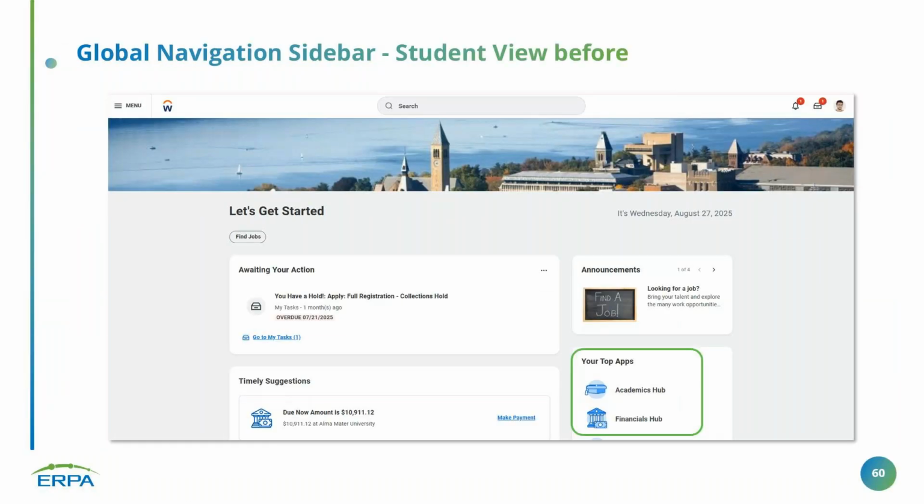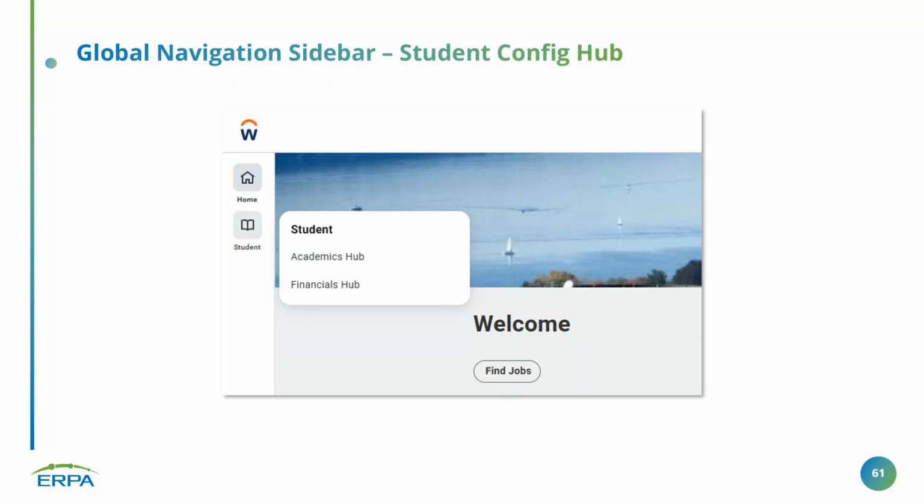This is our ERPA AMS tenant. Because we care very deeply about student things here, I've highlighted down in the bottom right-hand corner your top apps. So I'm logged in, I'm proxied in here as a student, and I'm seeing the Academics Hub and the Financials Hub on my homepage. Now, as soon as I navigate away from this page in the old setup, I'm going to lose access to those top hubs, and I'm going to have to go up to my menu and find them again. But let's look at the next screen where we see what that global navigation sidebar looks like.